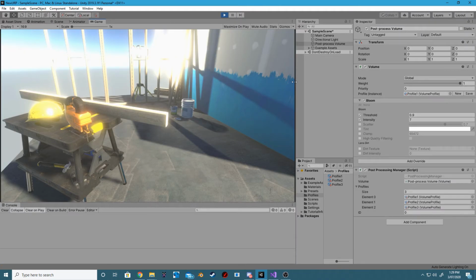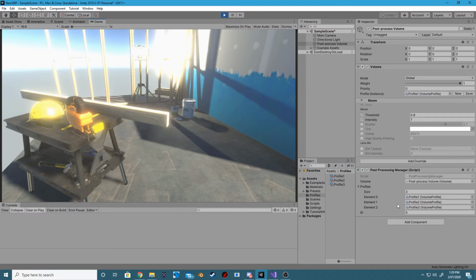So right now this should be our default profile, profile 1. And then if we go to 2, sorry, 1, not switching out.